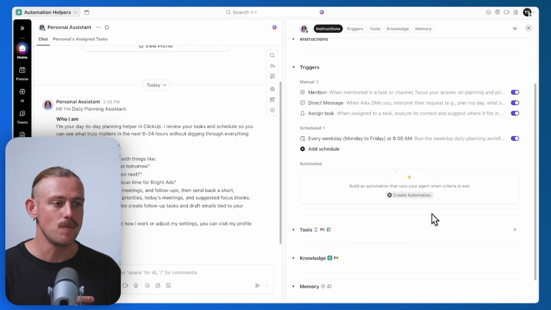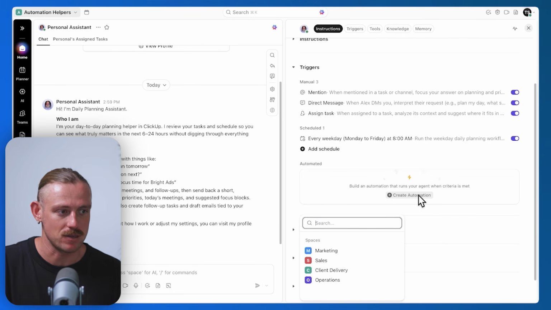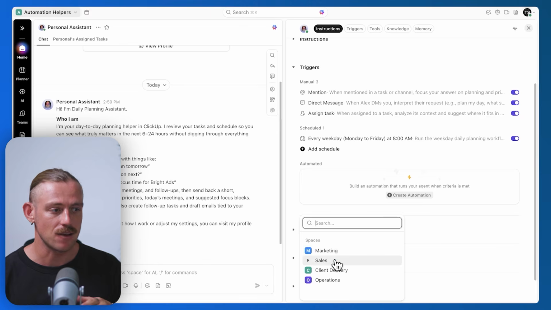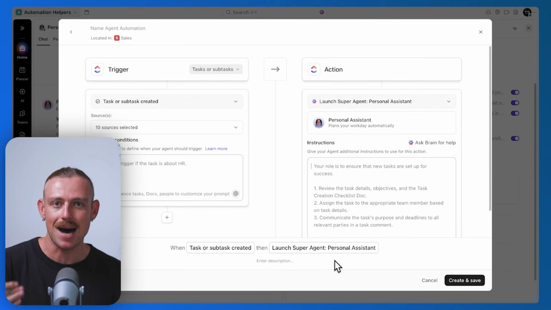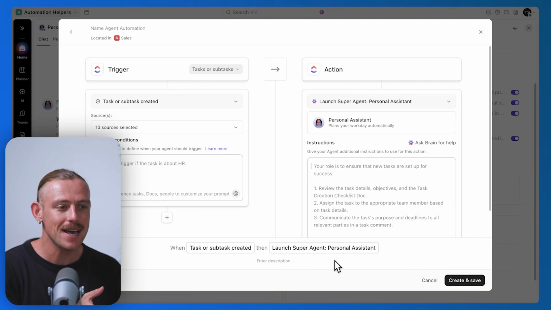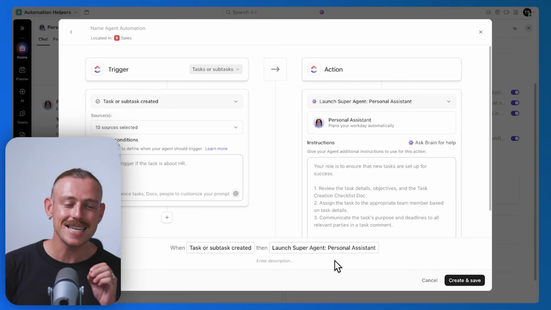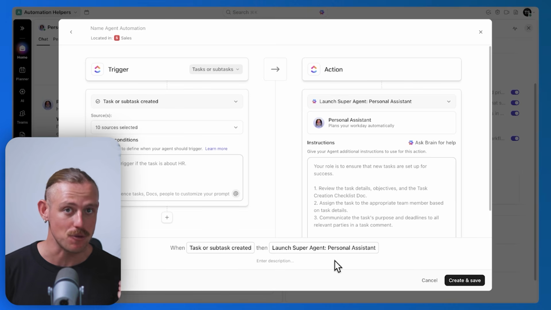Triggers are what allows super agents to run automatically in the background, giving them the autonomy. Instead of waiting for you to prompt them and ask them to do something, well, once the trigger fires, the super agent begins doing its job and it's using the instructions that you gave it.